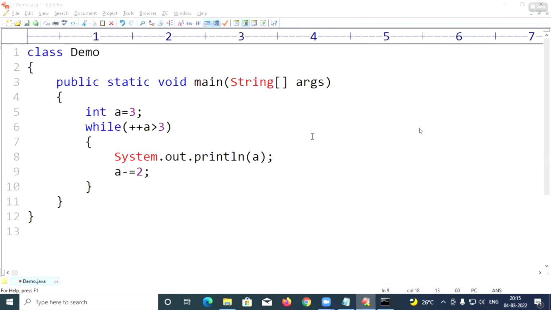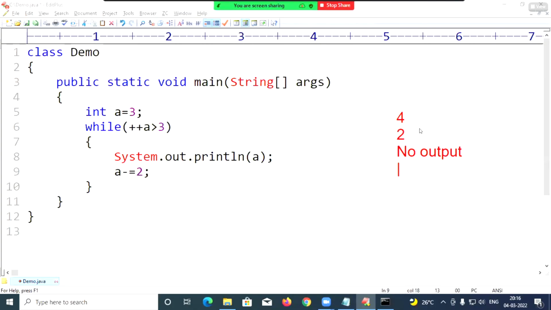Now, what is the output? 4. 2. Any other answer? No output. Okay. See. 4, 2, no output. Any other? Four and 2 also is there? Only 4, only 2, no output. 4 and 2 also is there? No. Okay. Any other answer other than these 3?